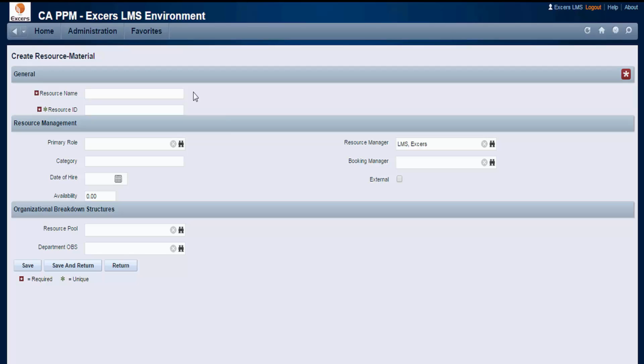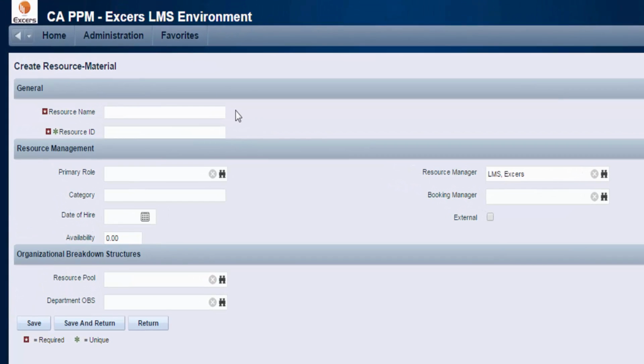On the Create Resource Material page, in the General section, fill in the required fields. Enter the resource name. For this example, input Printer. Enter the resource ID. This must be unique and it can be entered only once. For this example, input EXC_printer.